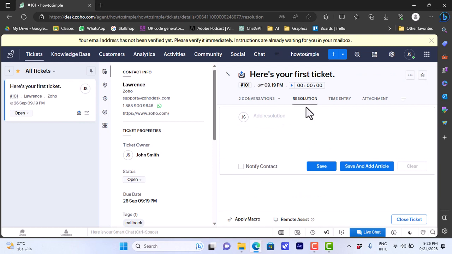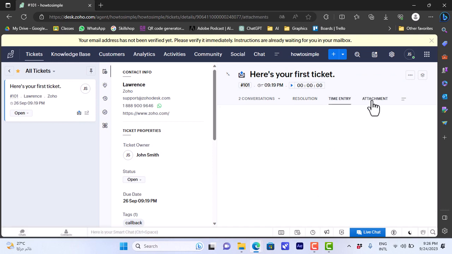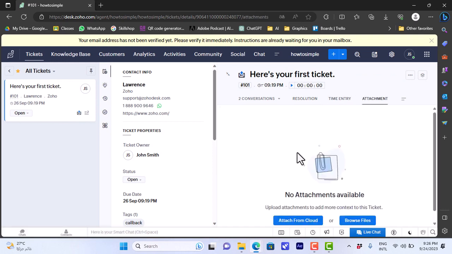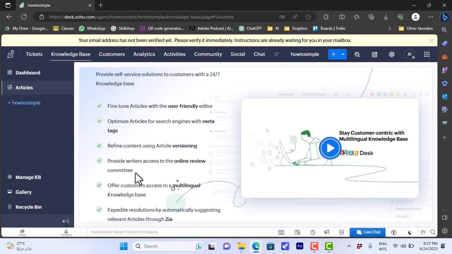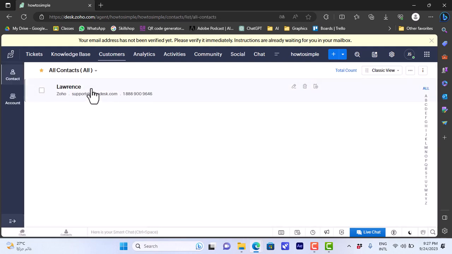I can view here and add resolution, time entry, and I can also add attachments to this thread or conversation, so attach from cloud or browse files from my computer to upload them. And here in the tab above I have tickets, I have the knowledge base here, so if I click on it I can view the articles. And I go to customers. I can view all my contacts or all my customers that I contacted, and in this case it's Lawrence from Zoho, to which I replied.